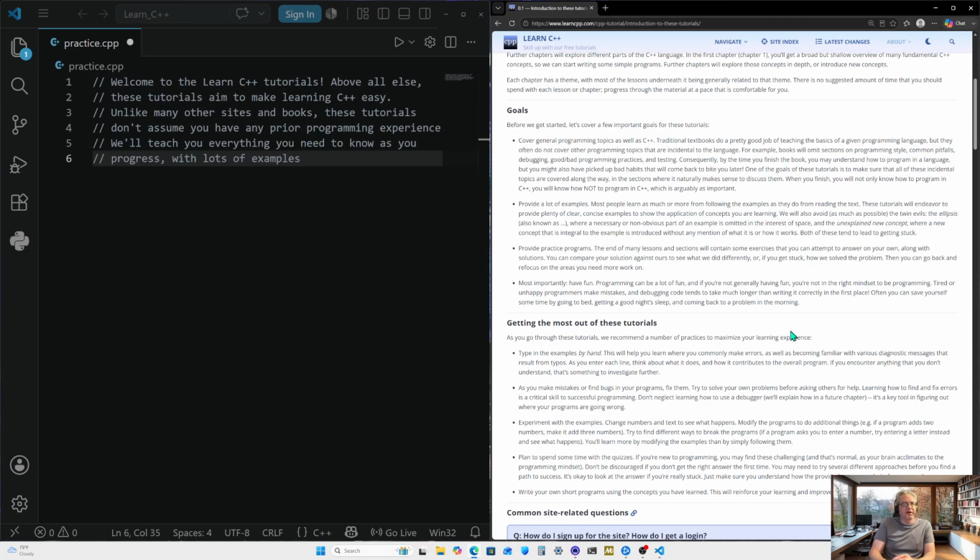Anyways, programming can be a lot of fun, and if you're not generally having fun, you're not in the right mindset to be programming. So if you're not having fun learning to write C++ or write any code period, then most likely it may not be something that is going to work for you. In my opinion, there's a lot of us out there who do things that we just don't enjoy, but we do them because we have to.